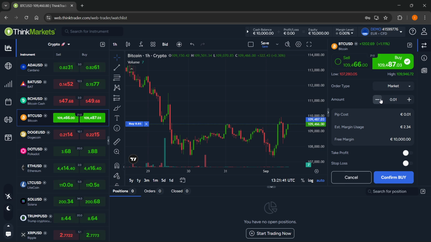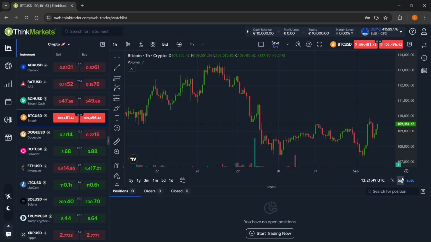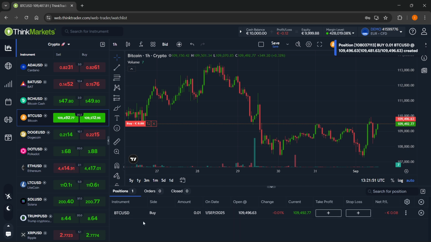Then you can set how much you would like to buy or sell and select the order type, which can be either market, limit, or stop. And then you can go ahead and confirm buy, and you can buy and then place order, or sell and place order. That way you can see your positions down here as well. You can also take profit, stop loss, etc., or just close the position like this.